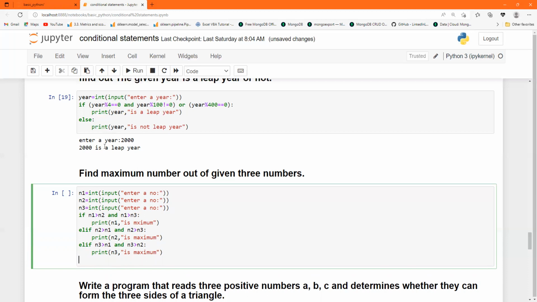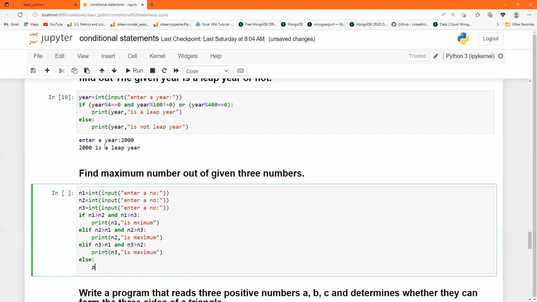And in the else part, what will I write? If these are not satisfied, then in the else part, I will write print the numbers are all equal. Okay, these numbers are all equal. Here I have to write r.